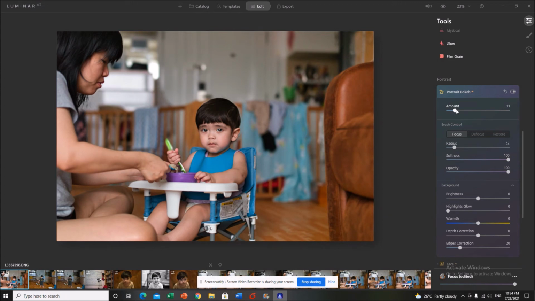But as you can see what's happening right here. Watch. Let me bring that back. Watch this part of the handle of the spoon. Again, the AI is bumping things out of focus that it thinks is the background.